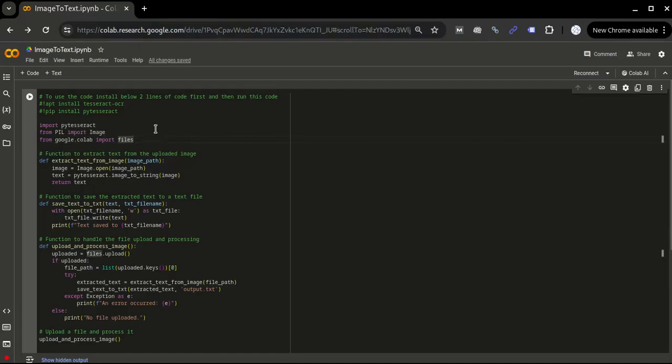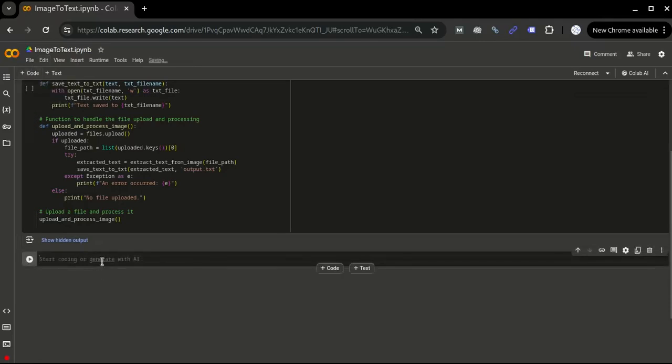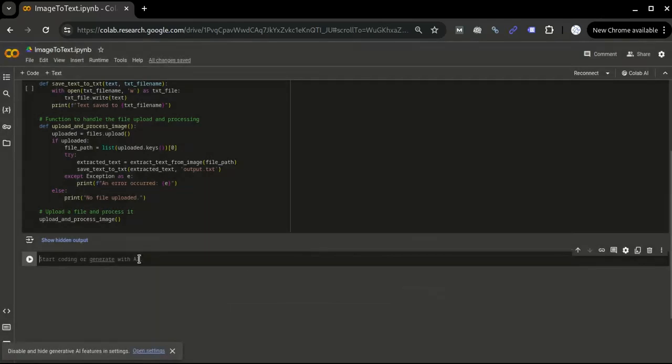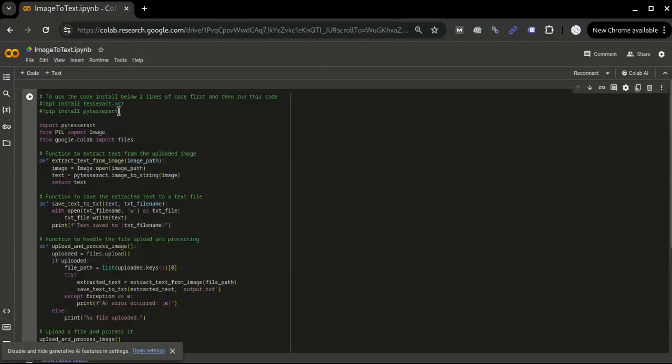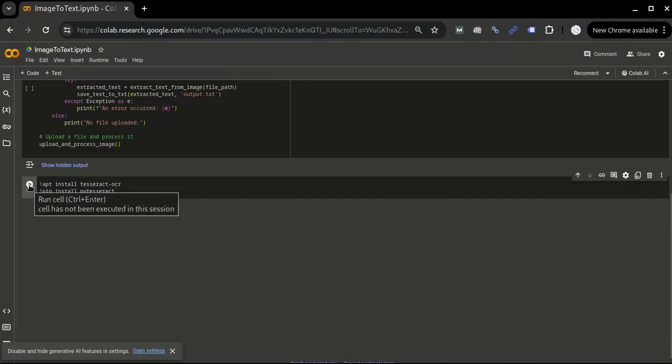text. So once you create the copy of this file, you just have to copy this line and then click on this code. Come here and paste it, and again copy the second line from here and then enter and paste it. And then click on this symbol. Once you click it, it will install these two modules for you.